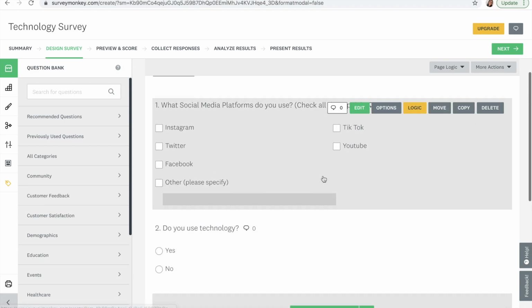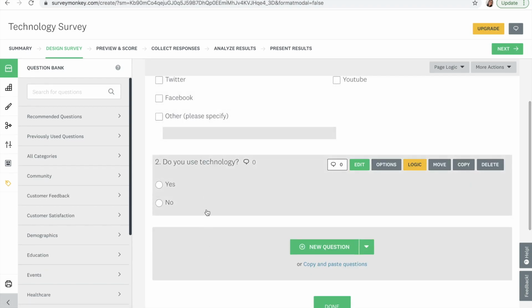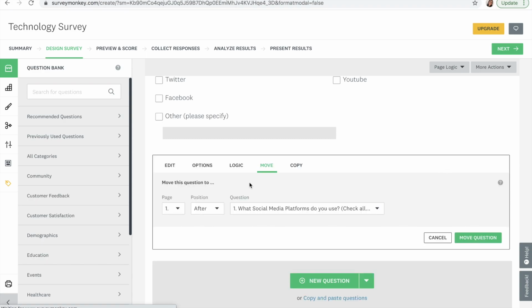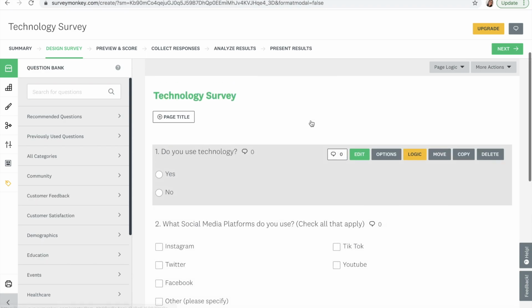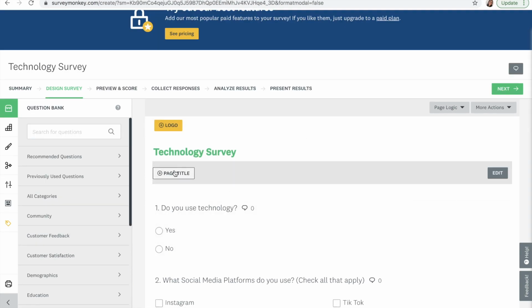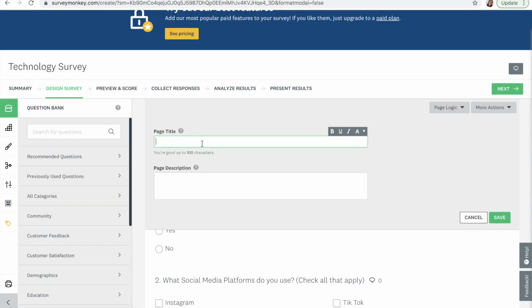So right here, I'll show you how to move questions. So maybe I wanted this as my first question, but looking at that doesn't make sense. So I'm going to go ahead and put the do you use technology question again at the top, because that makes more sense to me. And now, as you just noticed, I clicked on page title so I could edit it.